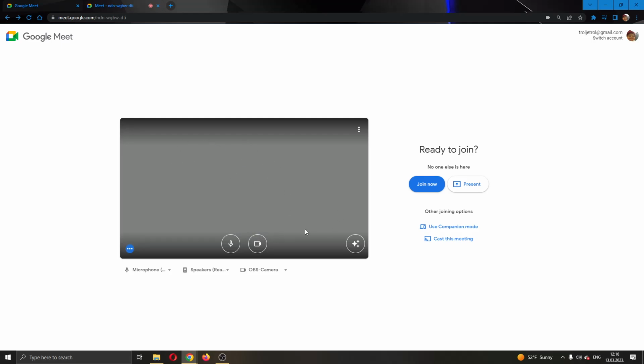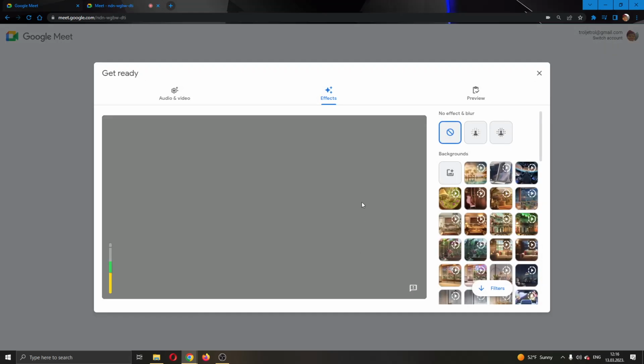But what you can do is go ahead and click this option right here in the lower right corner. So go ahead and click this option right here. After clicking this option, this will open up this new tab where you can see that you can edit the effects for the camera that you're using for the meeting.